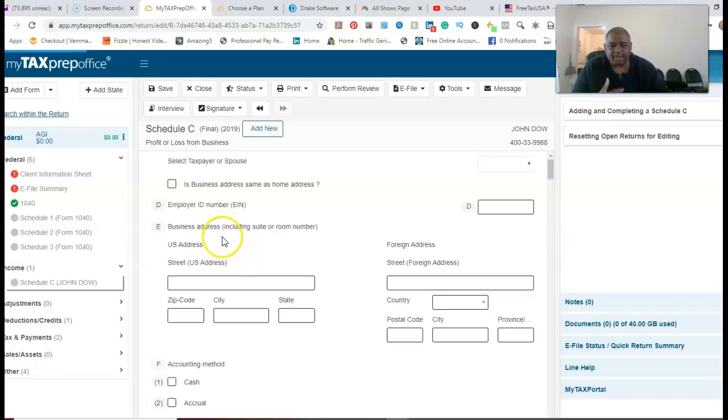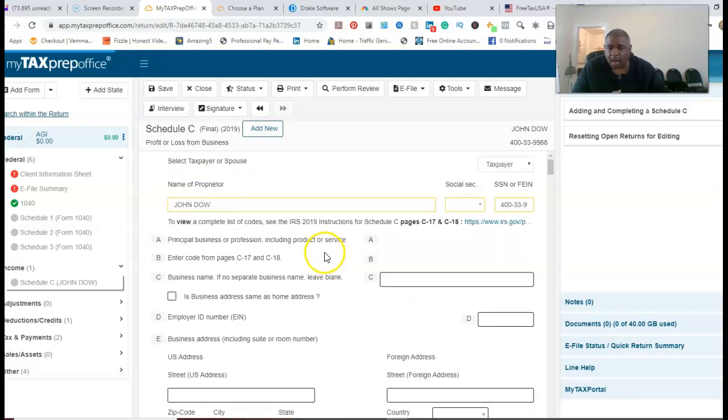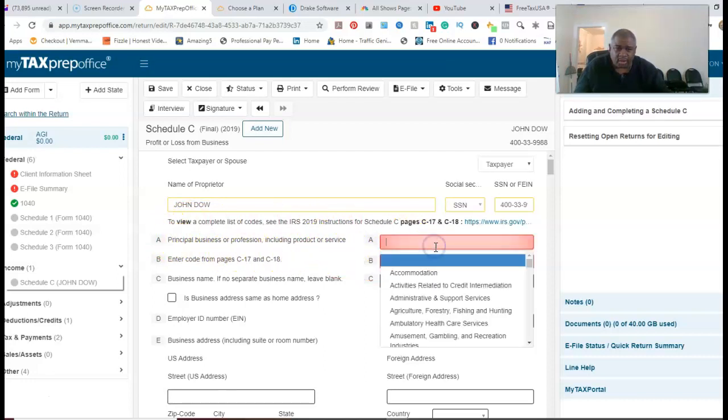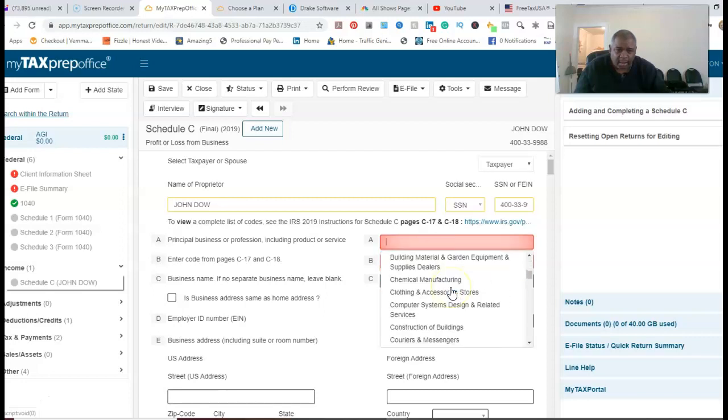As the page is loading, this has loaded, and now it asks you, this particular software is formatted and fronted differently. All software works that way. They all have their own format and their own way of asking you questions, so they're going to be different for each software you use. With this particular one, it says principal business or profession, and it allows you to go to this box.